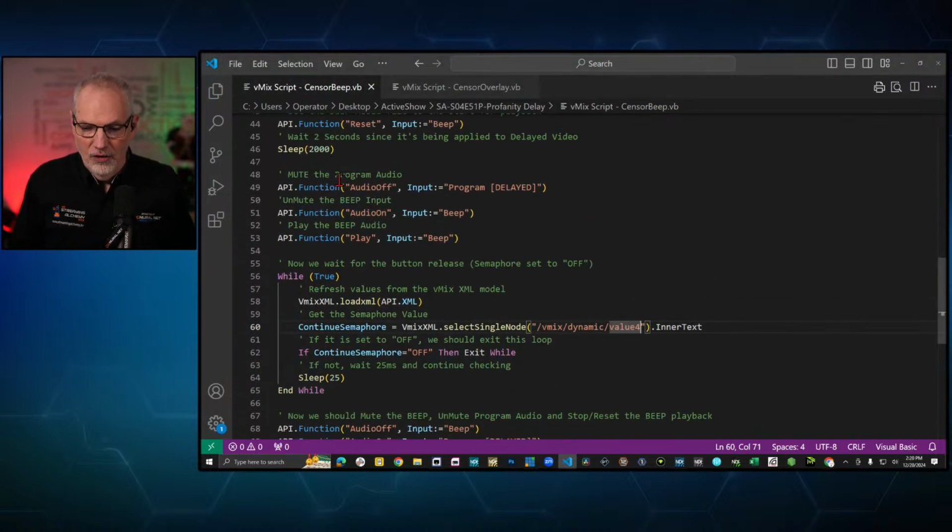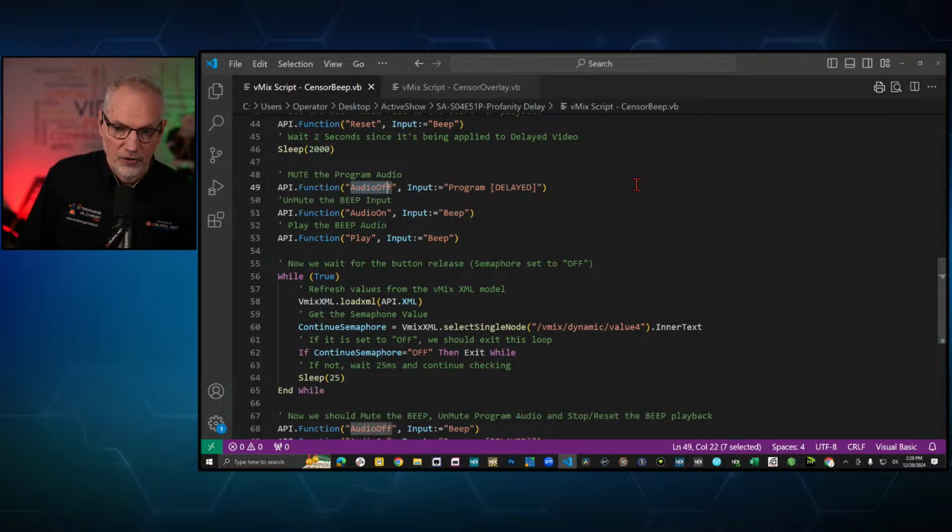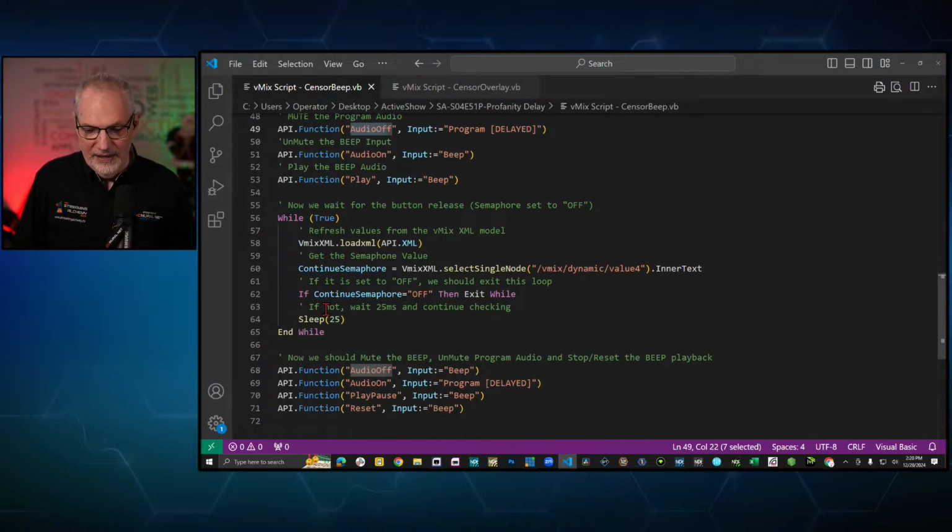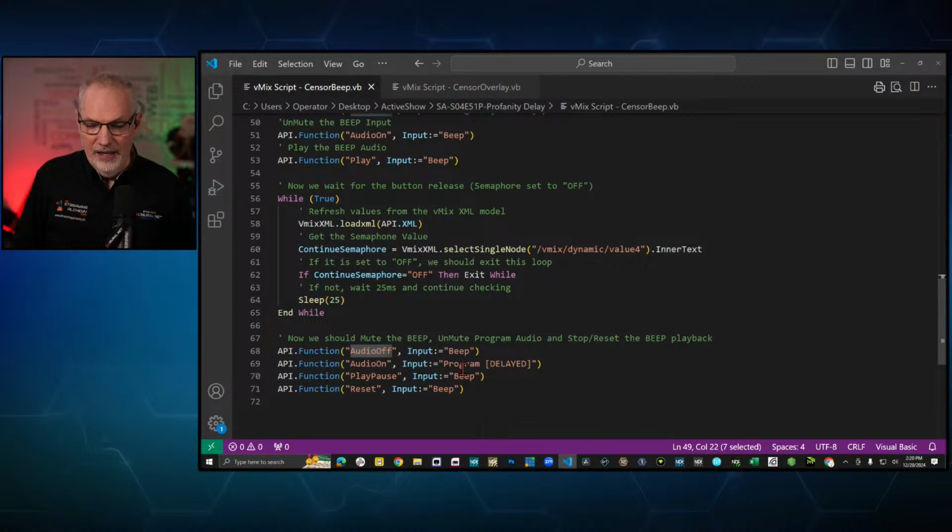Right now, what I am doing before playing the beep is turning the audio off, basically muting what's coming in the delayed program out. I could do something different here. If I wanted to just duck this down, I could change the audio level or do other things that would be different from the solid mute. But in this code, it is muting it here, playing the beep, and then at the end, it's turning off the beep and unmuting the audio. Again, you could change this to anything that you wanted for how you want to process the audio, but that's all that's happening on this end.